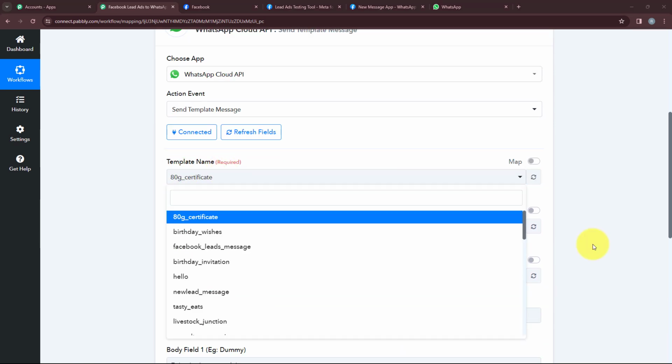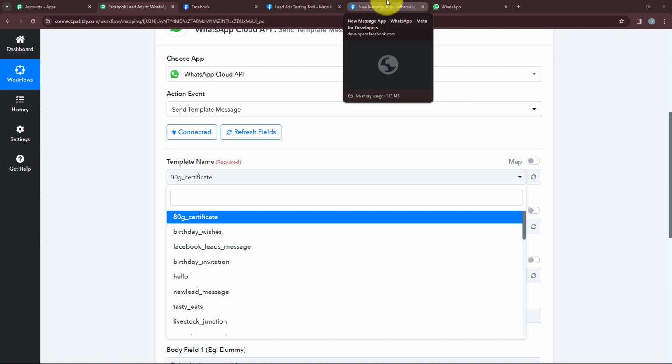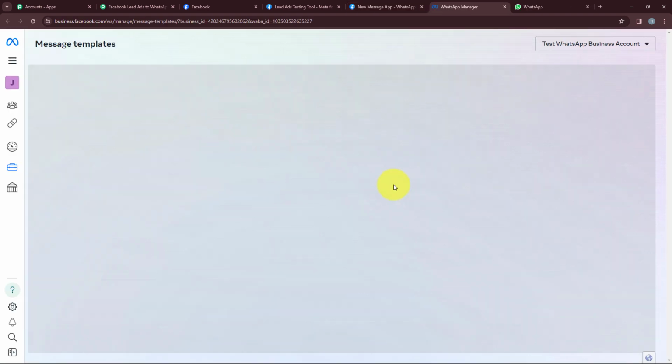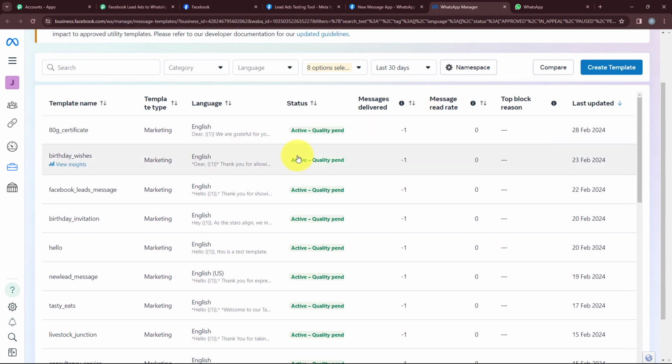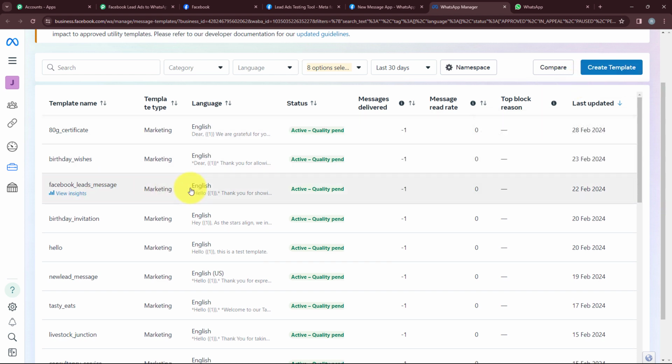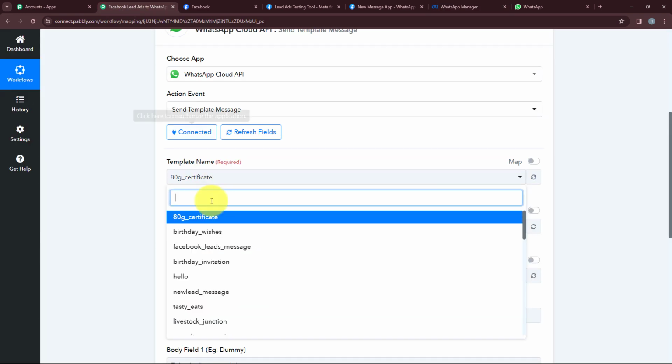To select the template name, we'll again have to open Meta for developers. And you can see that it is saying to create your own message template, click here. So we are going to click here. And as you can see, I have created a lot of templates already. If you want to create a new template, you can click on create template. But I'm going to select an existing template, which is this Facebook lead message.